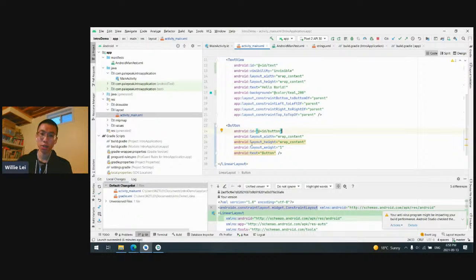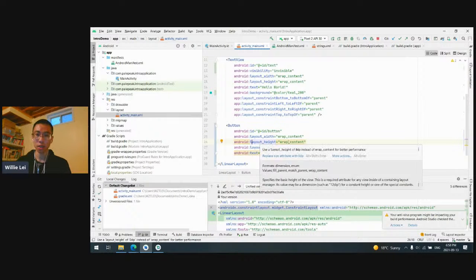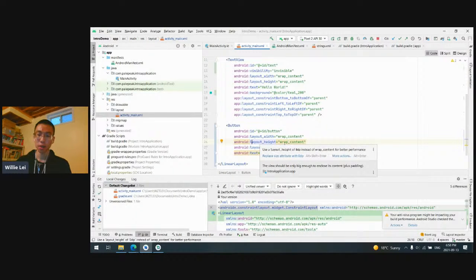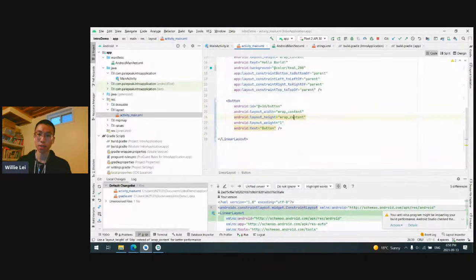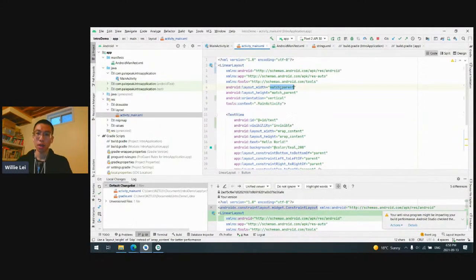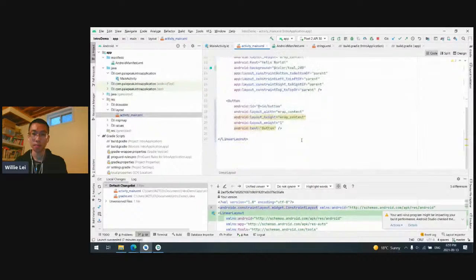Side note: Android Studio will highlight warnings. So here we have a warning that tells us we should set this 0dp. I'll just get rid of it by changing it to wrap content. This isn't a huge deal, but this is actually a more interesting warning.